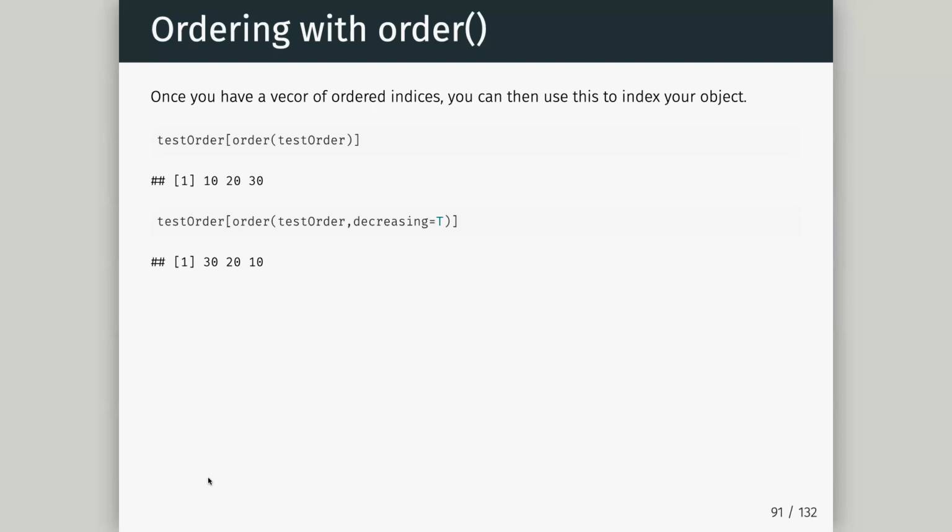Once you have a vector of ordered indices, we can use this to reorder. In this case, I give it our vector, pass it to the order function, and it gives me back the indices in the order of their increasing values. If I set decreasing equals true, we get them in decreasing order. This just means I can pass the result as an index for the vector I'm ordering, and it's going to give me back that vector either in increasing order or, here, decreasing.